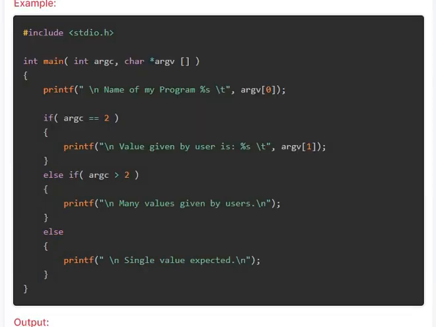So we have a simple demonstration program. As I told you earlier, the first argument must be the name of the program. That's the reason why, look at the printf, name of my program %s, argv of 0. If argc is 2, which means you pass two arguments, then the second parameter must be the value given by the user. The first parameter is always the name of your program, and argv of 1 is your second parameter, the value given by the user.